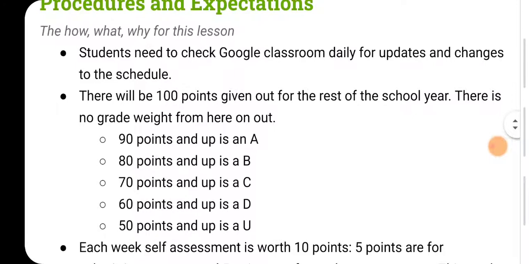So, procedures and expectations. I expect every student to check Google Classroom daily. Any point in the day, I don't care when, just check for updates and changes to the schedule. There will be 100 points given out for the rest of the school year. So, that means don't worry about weighted grades. The projects that I had before were 40% of your grade. I can't make sure you're getting them done, so we're just going to do plain points. So 90 points and up is an A, 80 points and up is a B, and so on and so forth.